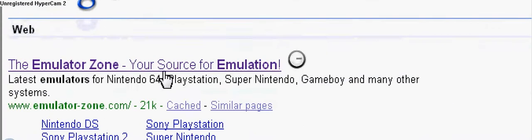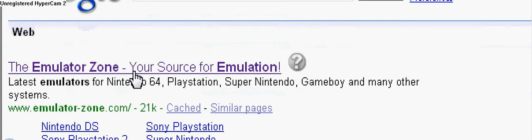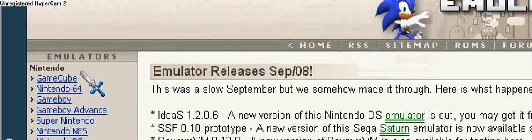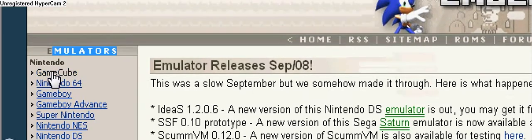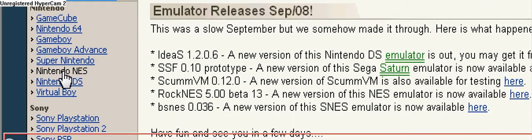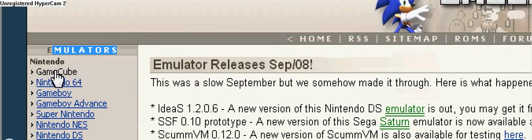What you're gonna do is you're gonna go to the first one right here, this emulator zone, your source for emulator. What you're gonna do is you're gonna go to here, emulators, GameCube. There's a whole bunch of other ones, Nintendo 64, GameCube, Game Boy, whole bunch. Click on GameCube.